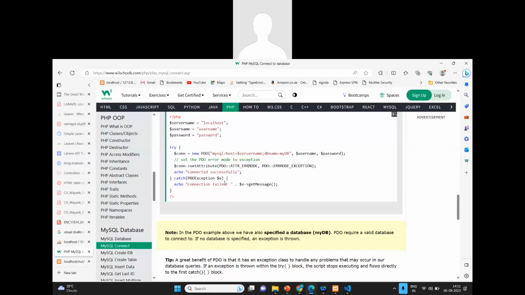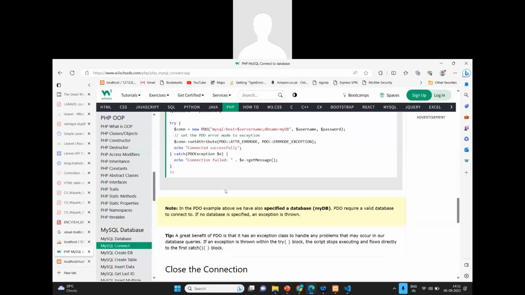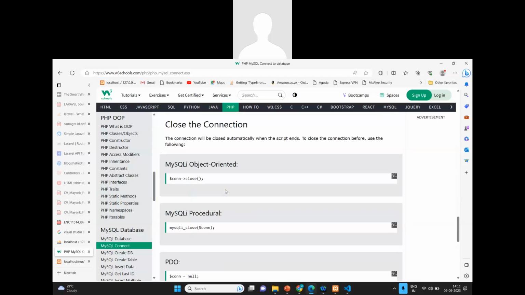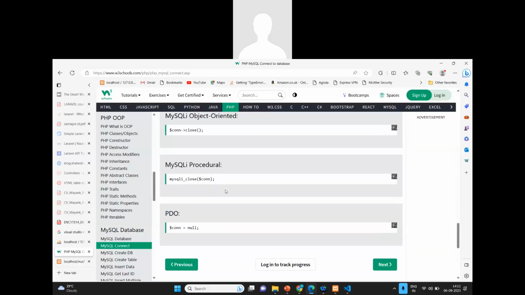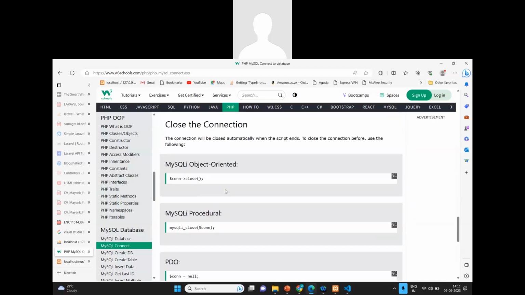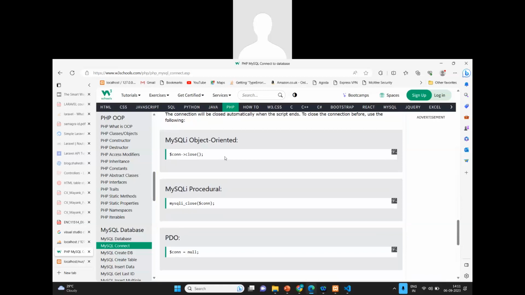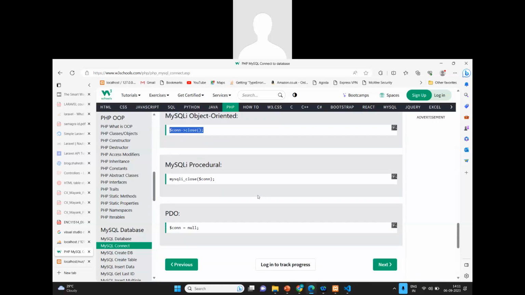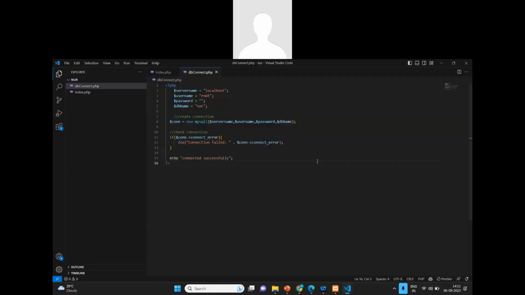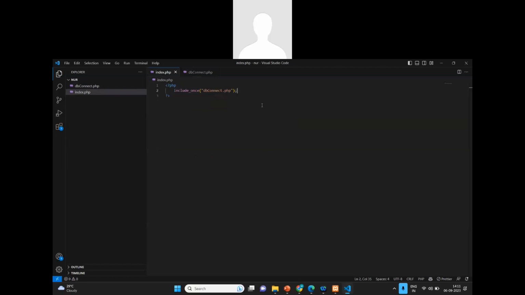We will see it later. We can now see other things. The next thing we should remember is that we should always close a connection whenever we have completed our operation. After that we should close the connection. So at the end we can write this: dollar con arrow close. It will close our connection.